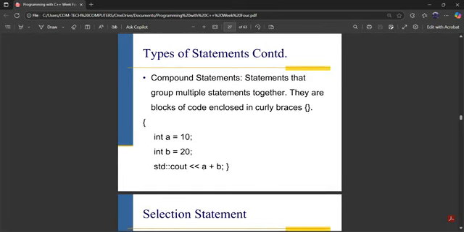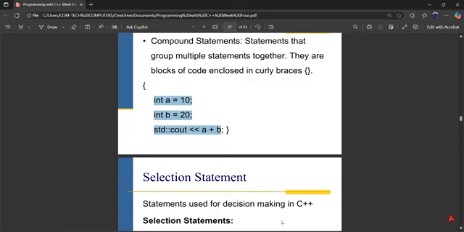And we have compound statements. They are basically statements that group multiple statements together, and they are enclosed in curly braces. They are basically like blocks of code. An example is what you see down here: a curly brace here, a curly brace here, and a block of code in between. This block of code we have here is a compound statement.